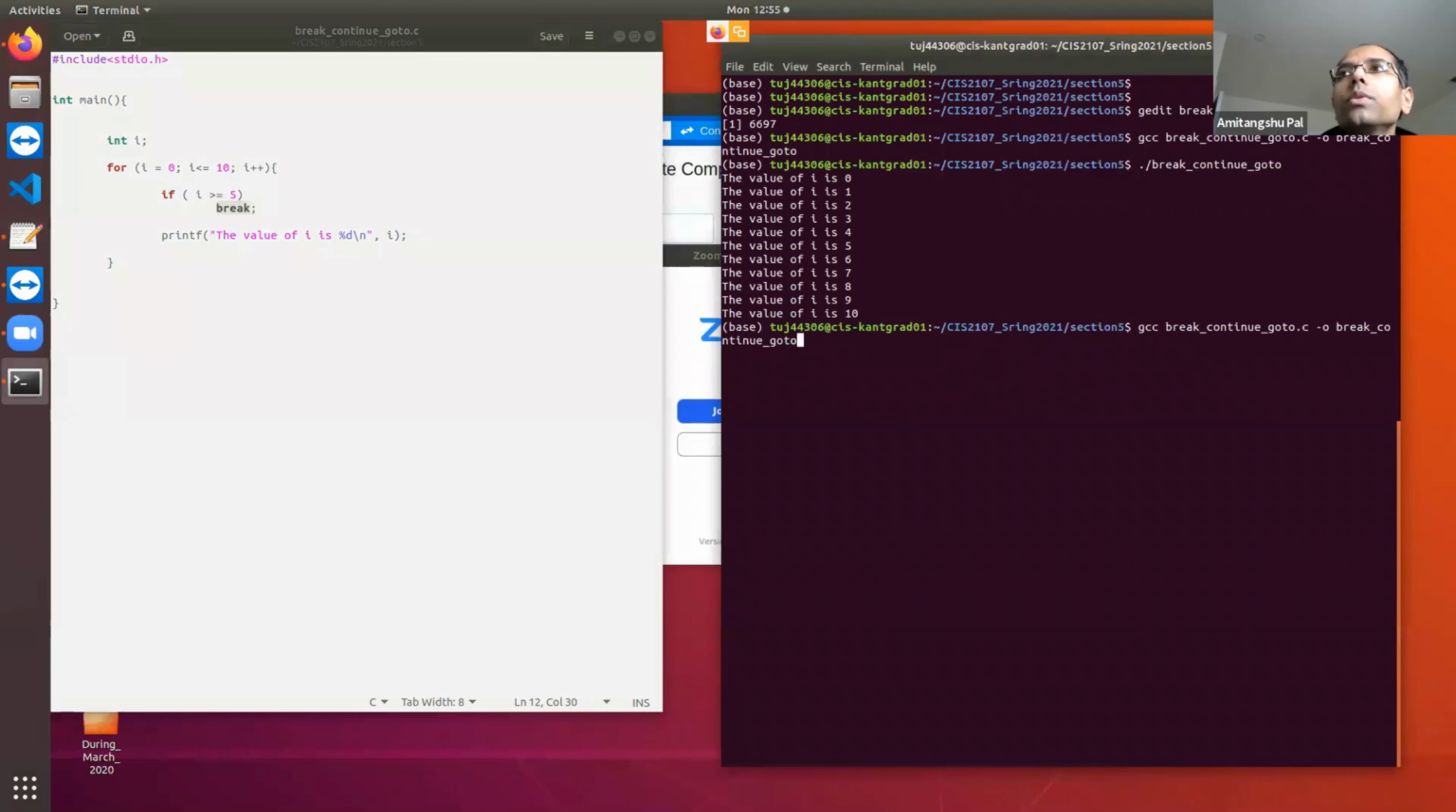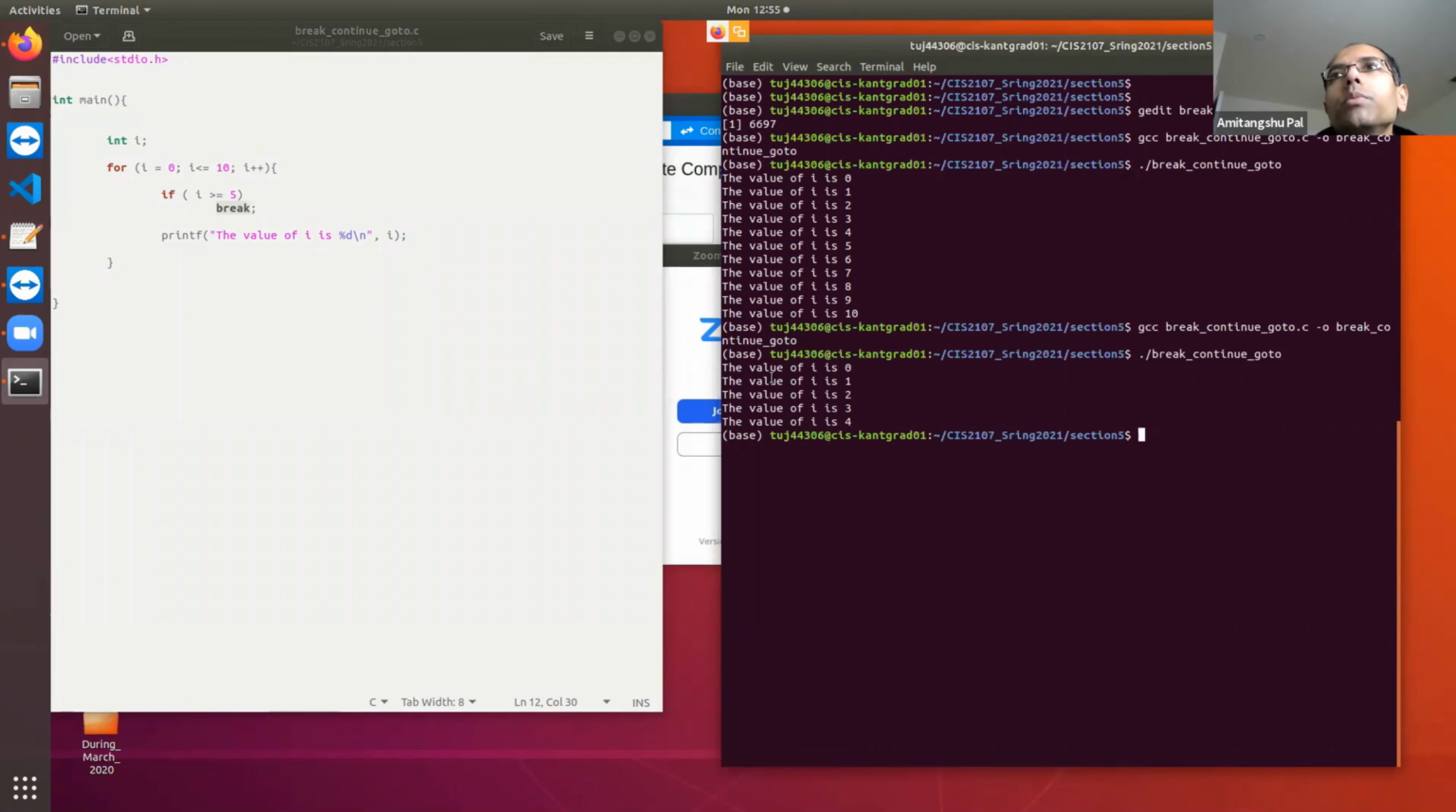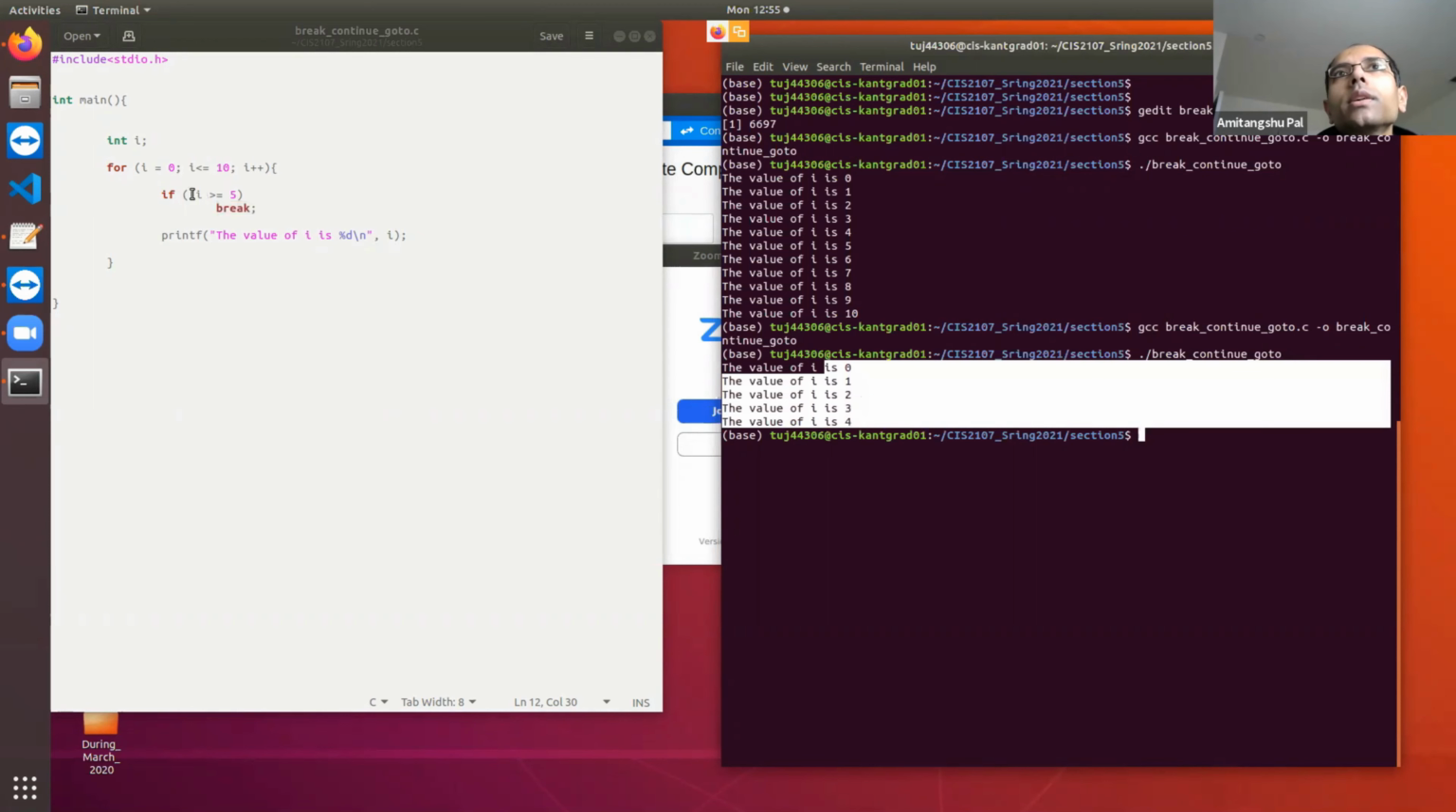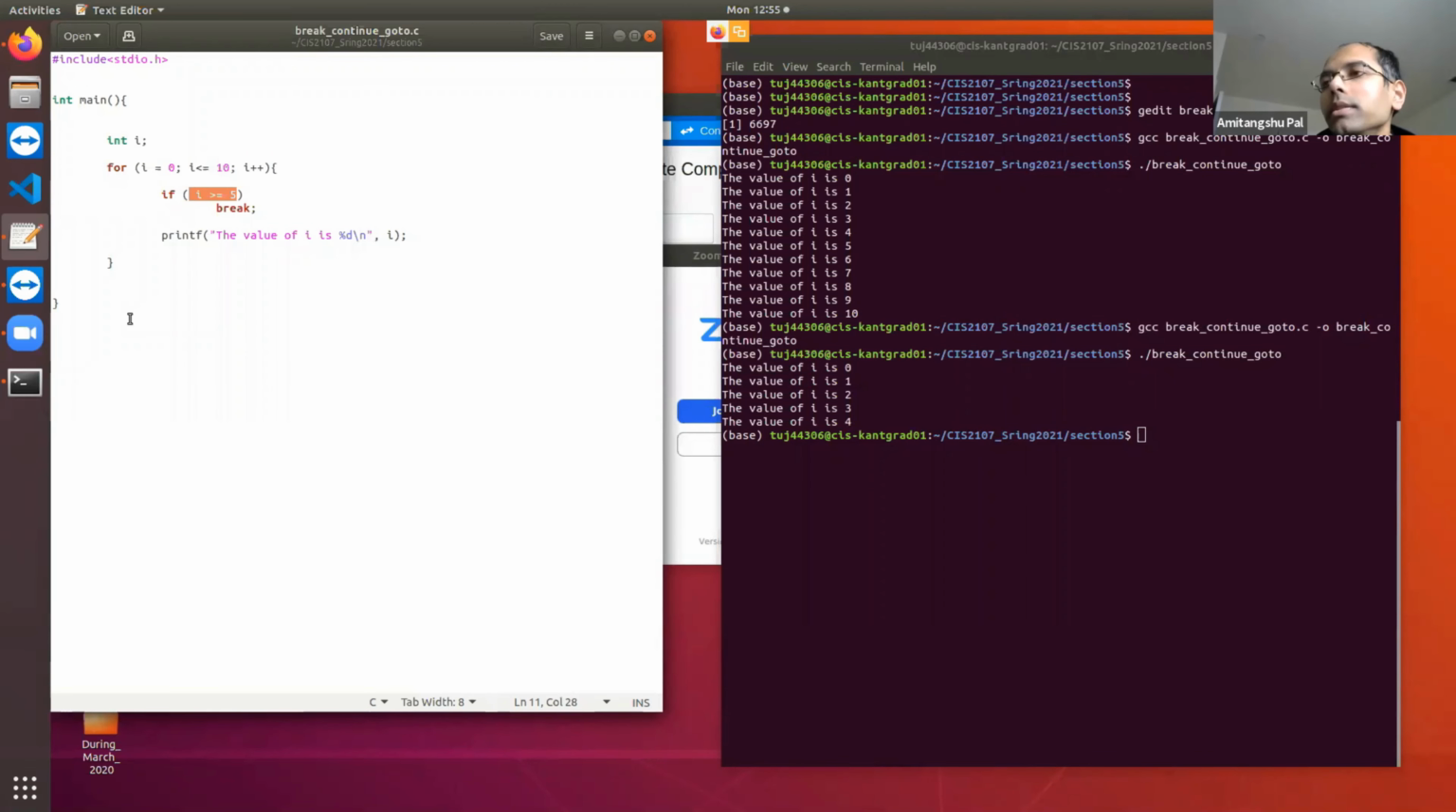Okay. So if you run this, it is going to print from 0 to 4, and after that this condition is satisfied, so it is going to break this loop. Clear? Okay. Now let's see what is continue.